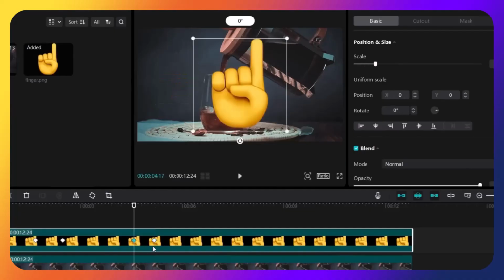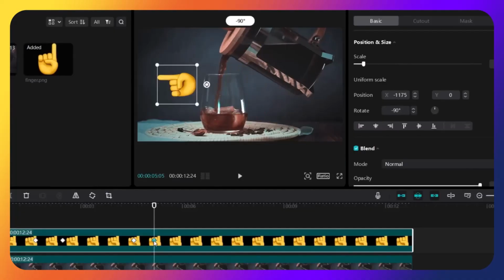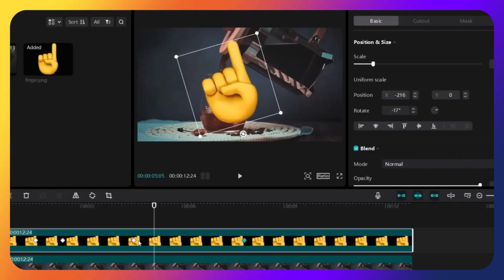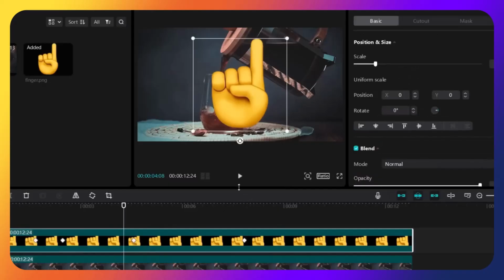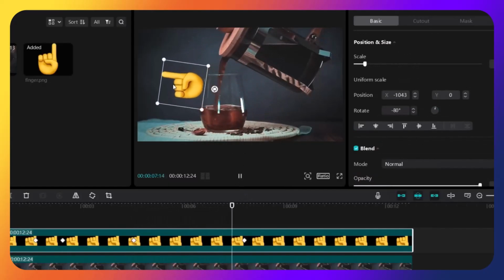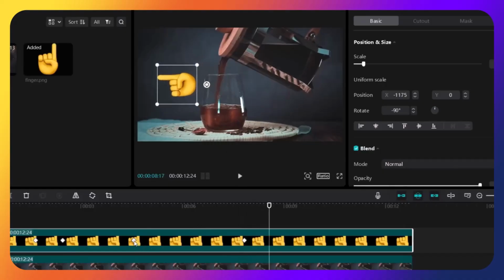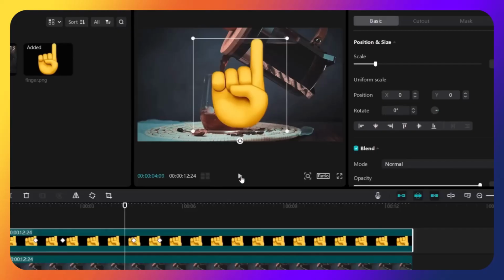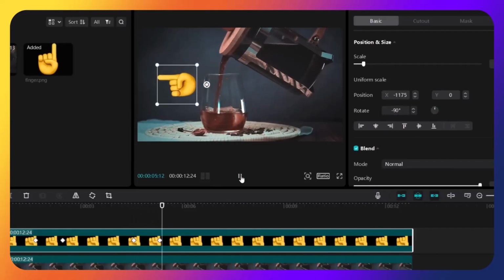So if you want to make the animation very slow, then just make sure that these two keyframes are very far apart. So I'm going to make it quite far, like this. And if I play the video, you're going to see that the animation will be very slow. That's because the two keyframes are very far apart. Okay, if I make them closer like this, so it's very close to each other, then the animation will be a lot faster. Just like this.